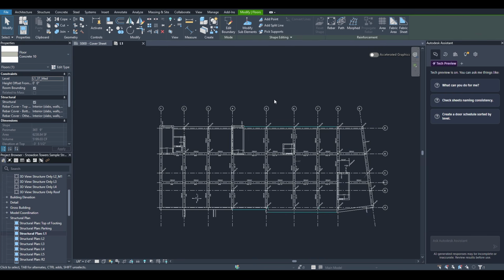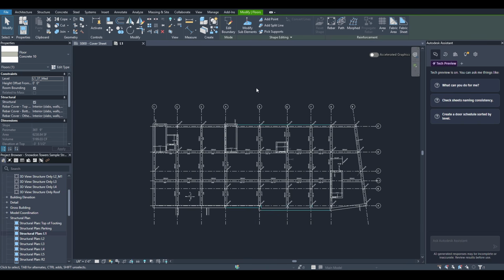The other reason why we use BIM is because it's kind of a single source of truth, as they say.